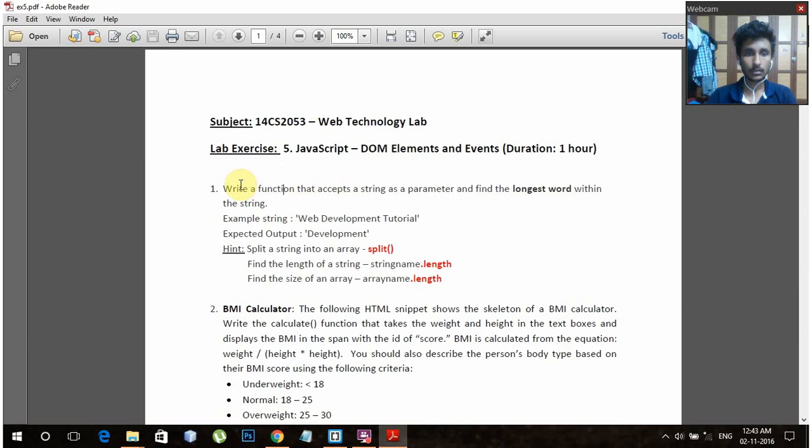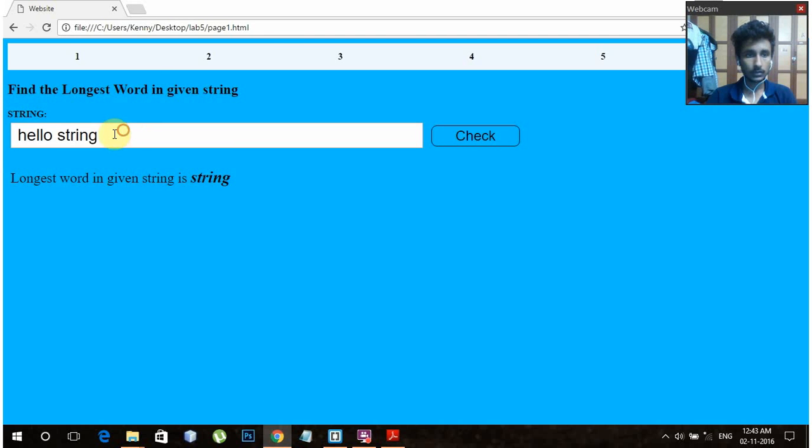In this, we are supposed to use JavaScript, and we are given 6 questions. The first question is to write a function that accepts a string as a parameter and finds the longest word within the string. So, this is the first one. I'll write a string here and check. So the longest word in this string is everyone, so it has selected everyone from the string.